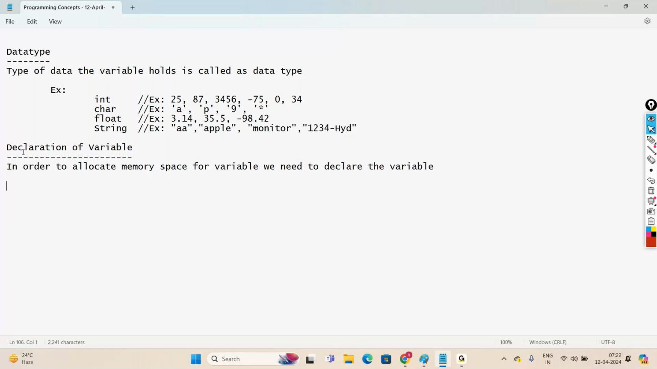The syntax of declaring variable is... syntax means rules of the language, rules of the programming language. The syntax is like grammatical rules. The syntax is we have to provide the data type, space, variable list, like variable 1, variable 2, comma like that, variable n. And every statement in most of the programming languages like C, C++, Java, .NET, we end with semicolon.